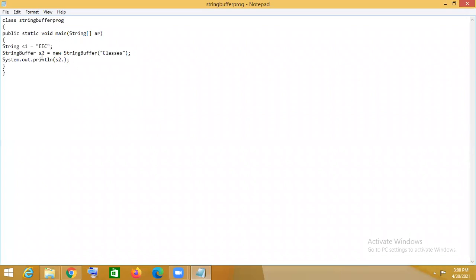So this means our string buffer class object is created, and as a parameter I am sending the value classes. So this means string buffer class object s2 will contain this value classes. So here S2 will contain the value classes.